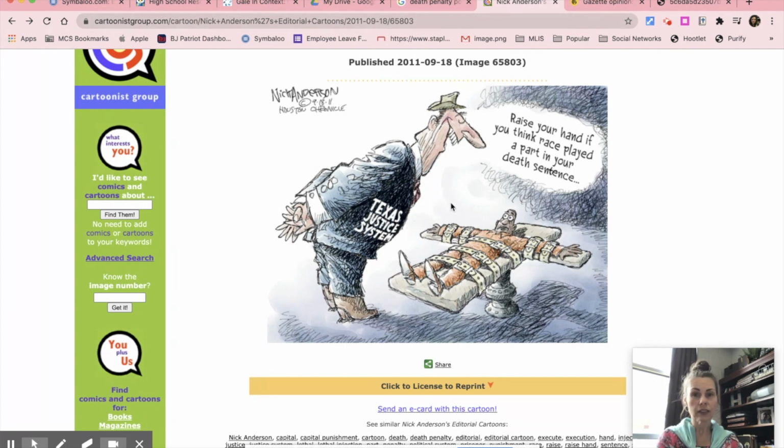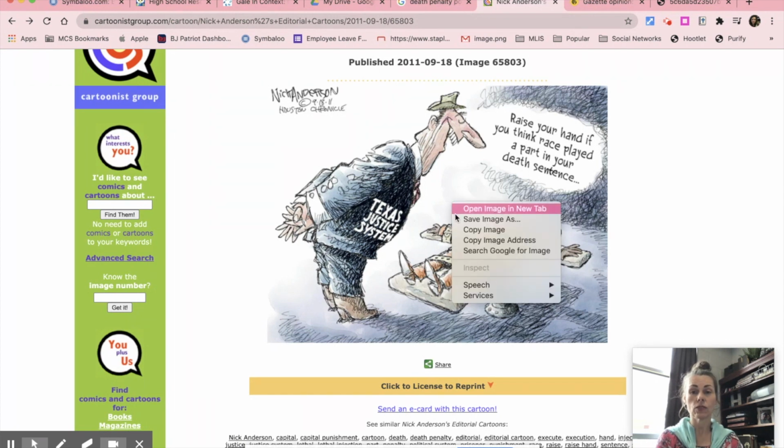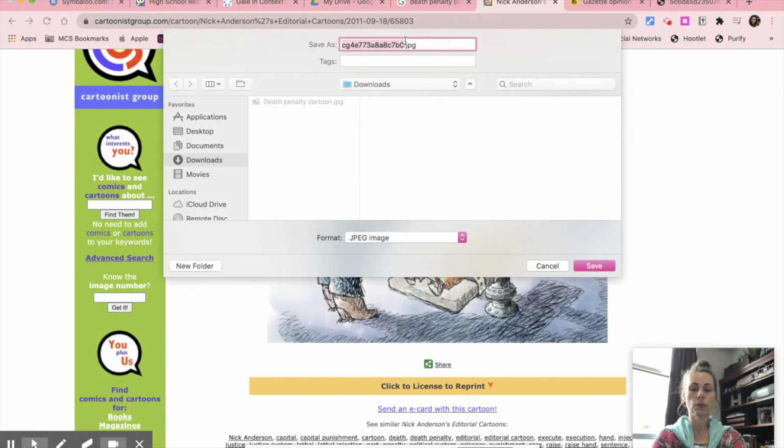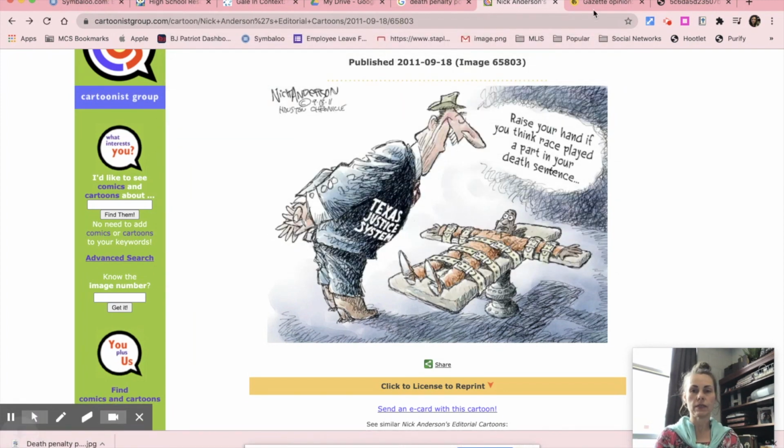And so I could click the image URL and I could do all that stuff. But I want to show you something that's even cooler. So I still have to get the image. So I want to save the image. And when you save the image, you're going to put, I don't know, death penalty, political cartoon. Okay, and I'm going to save the image.